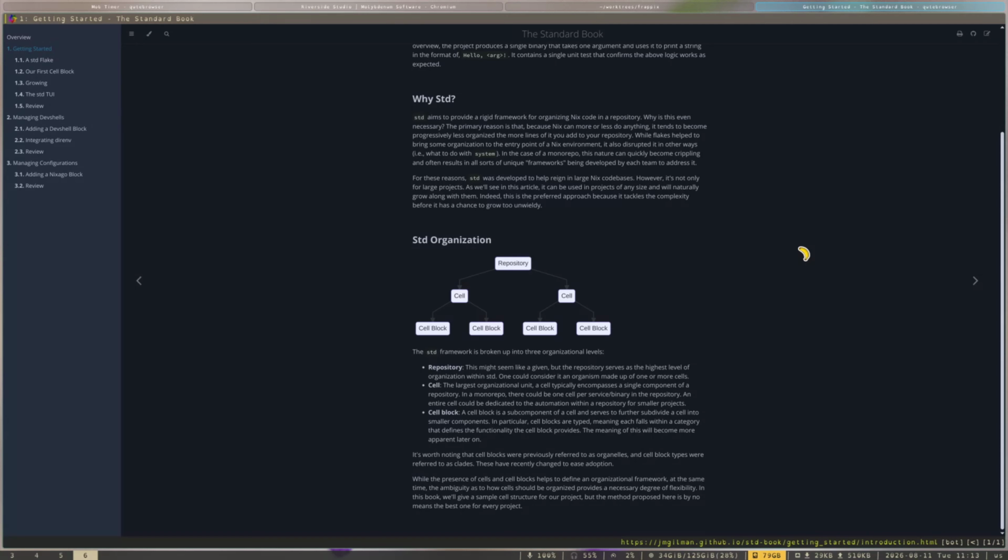Cell, the largest organizational unit. A cell typically encompasses a single component of a repository. In a monorepo, there could be 1 cell per service binary in the repository. 1 cell per service or binary, okay. An entire cell could be dedicated to the automation within a repository for smaller projects. Okay, so here you already like kind of, can cells have subcells?